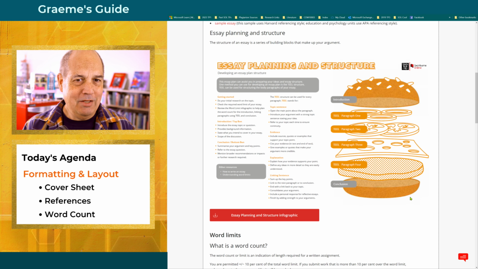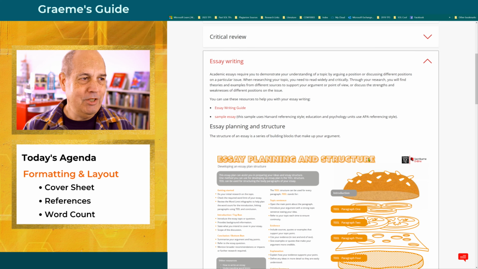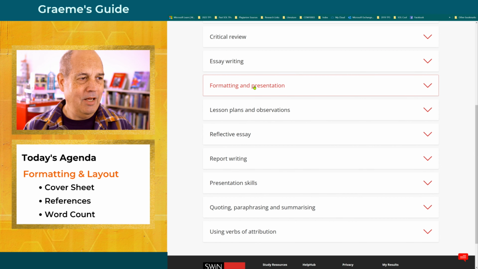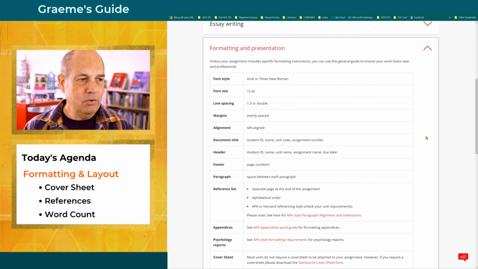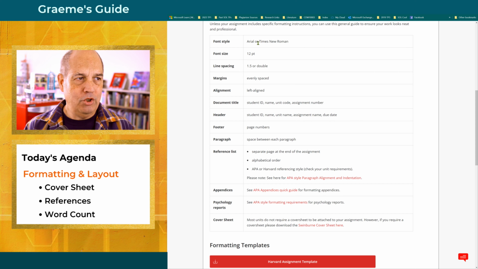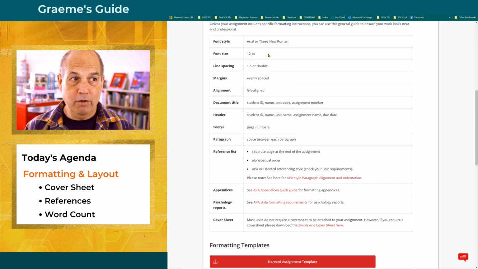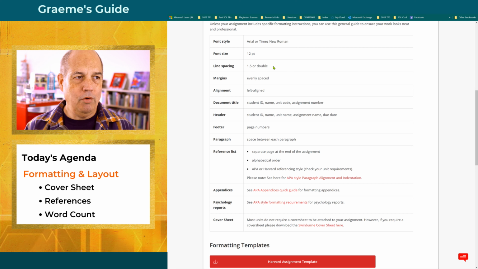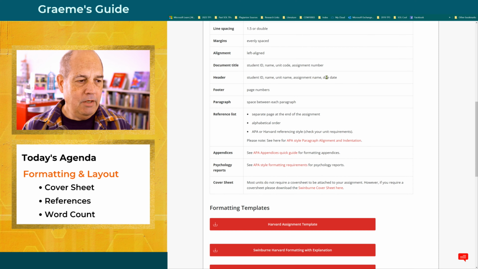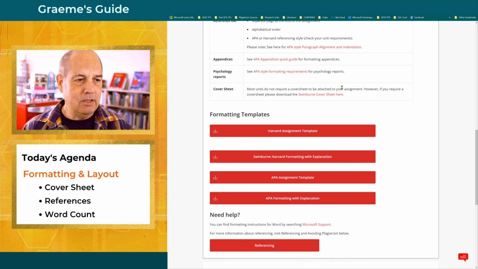Alrighty, let's go to another one of these tabs. On my list here, cover sheet. Let's go and look at cover sheet. In this tab, formatting and presentation, if you scroll down, it's telling you here some of the basics. The font style should be Arial or Times Roman. Use a 12-point font, preferably 1.5 or double-spaced line spacing, and that's what I would prefer, double line spacing, because it's easier for me to put in comments and guidance. Then if you go down here, there are some formatting templates.